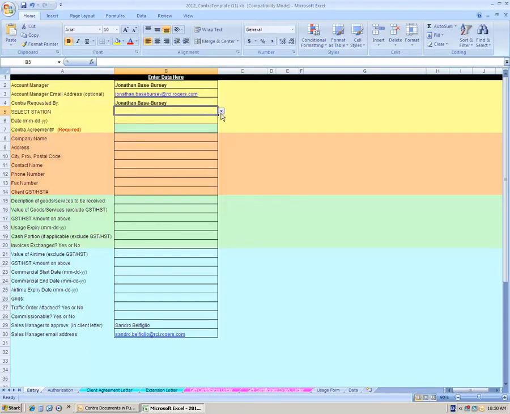Select station. So if you scroll up here, TV listings, advertising, sales is an option. If it's for sports news, you're going to have to manually enter sports news. That said, I'm going to use TV listings, advertising, sales just for simplicity.